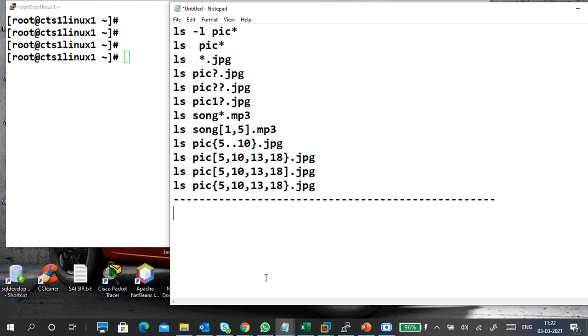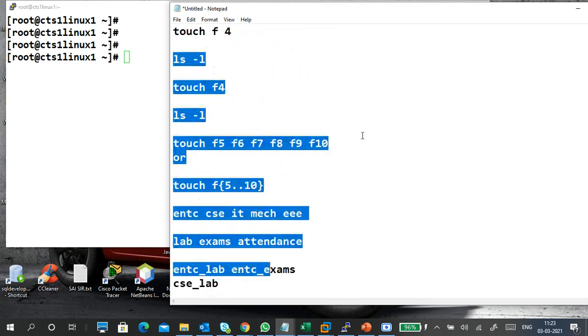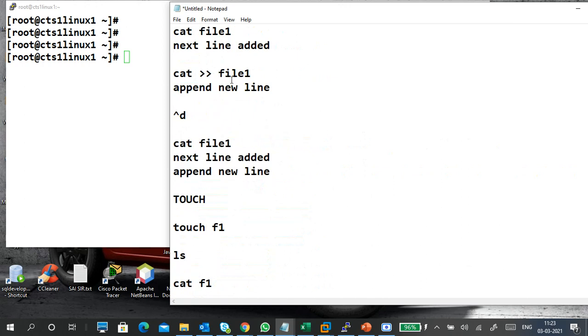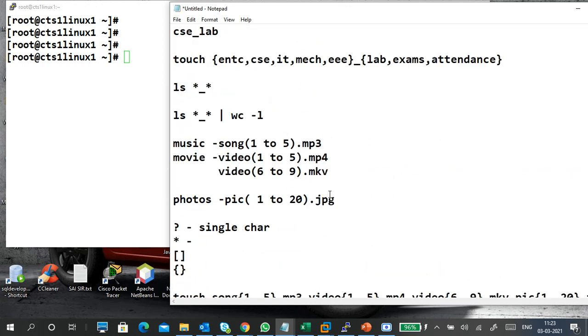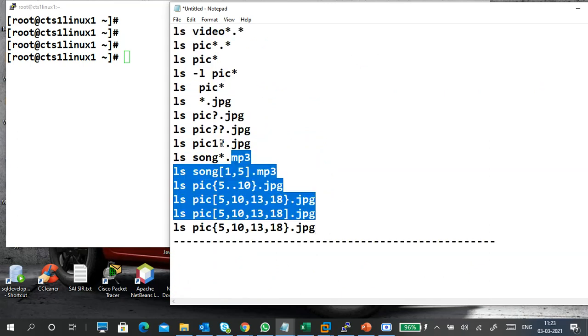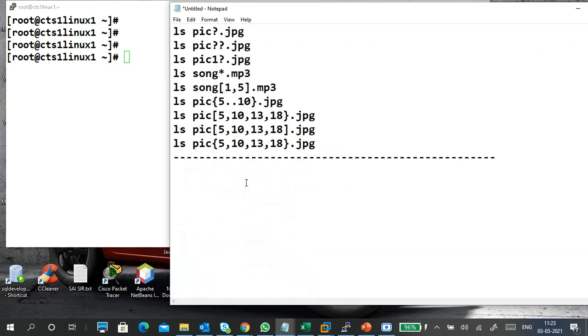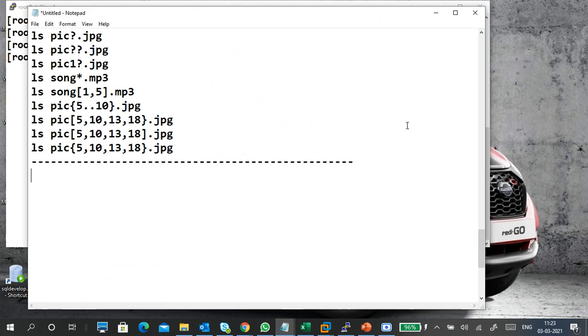Okay guys, so this is how we can create files. I used the cat command, as well as the touch command to create a file, and I also showed you what to do with the ls command. Next we will see how to create a directory and then how to copy paste the directory. Now, take a break.